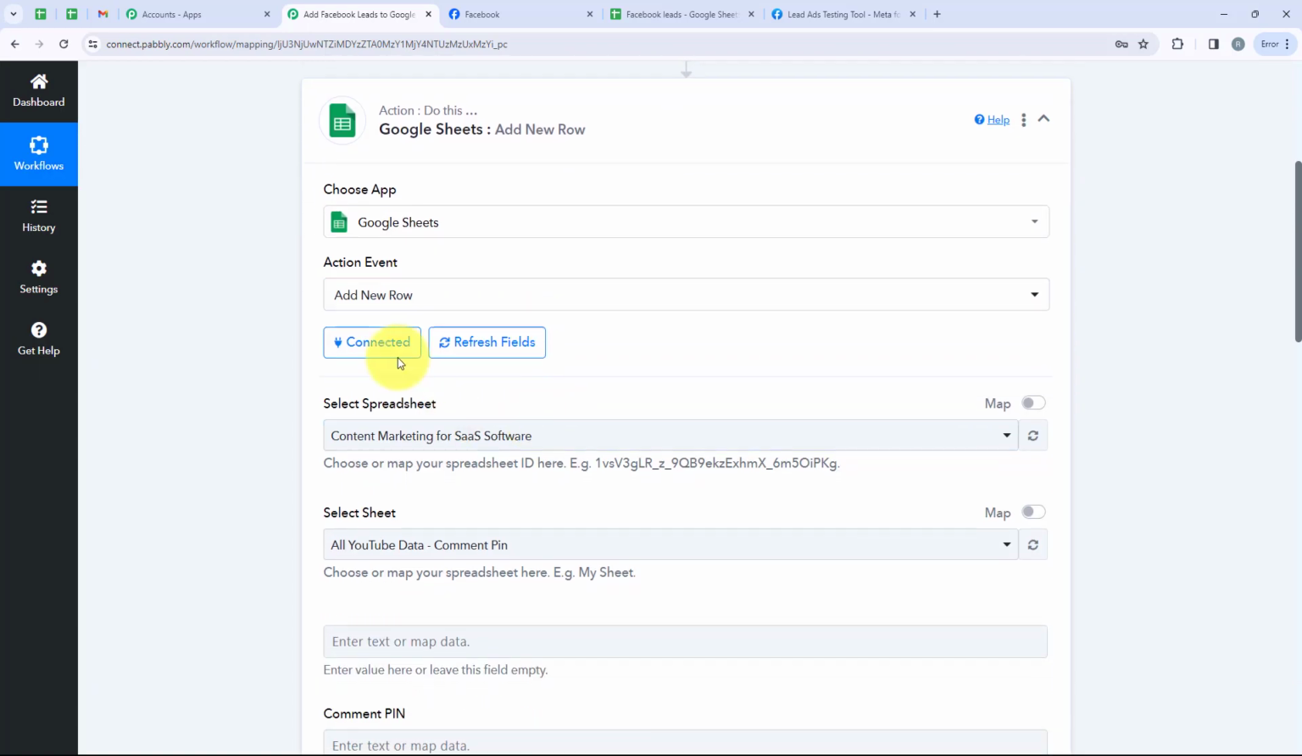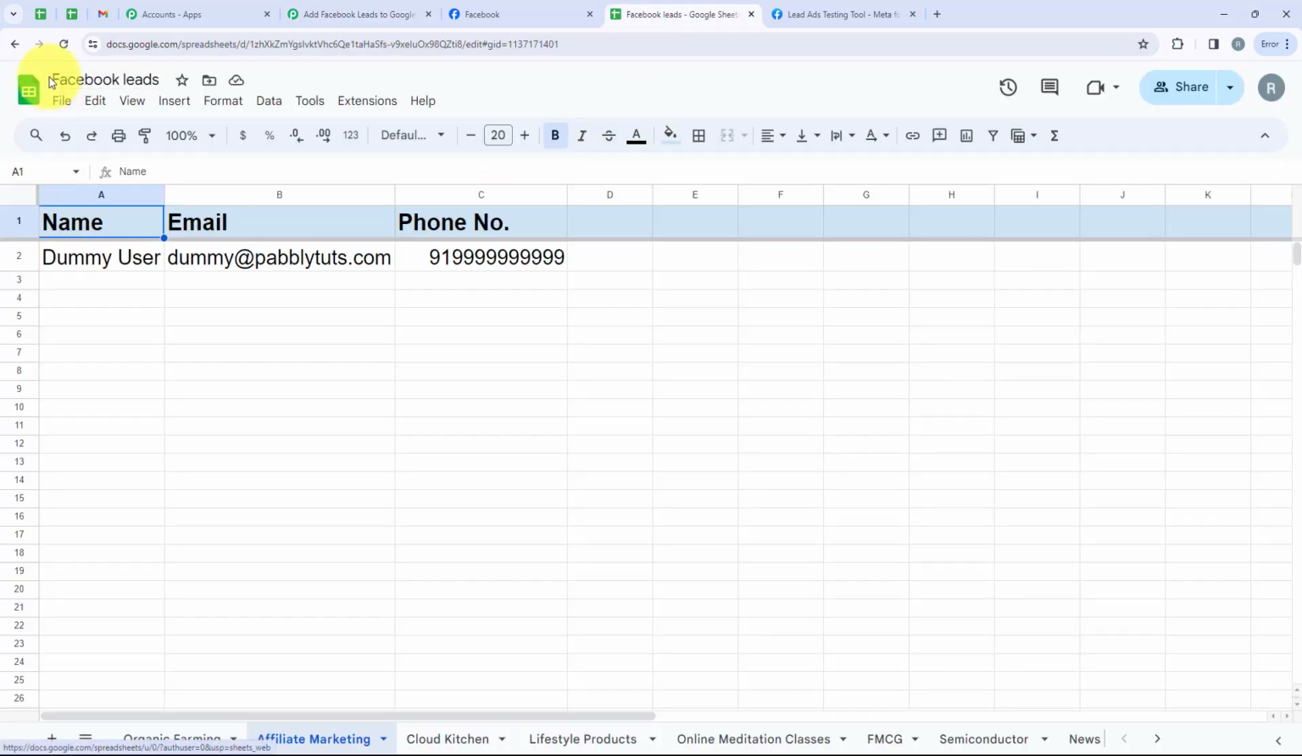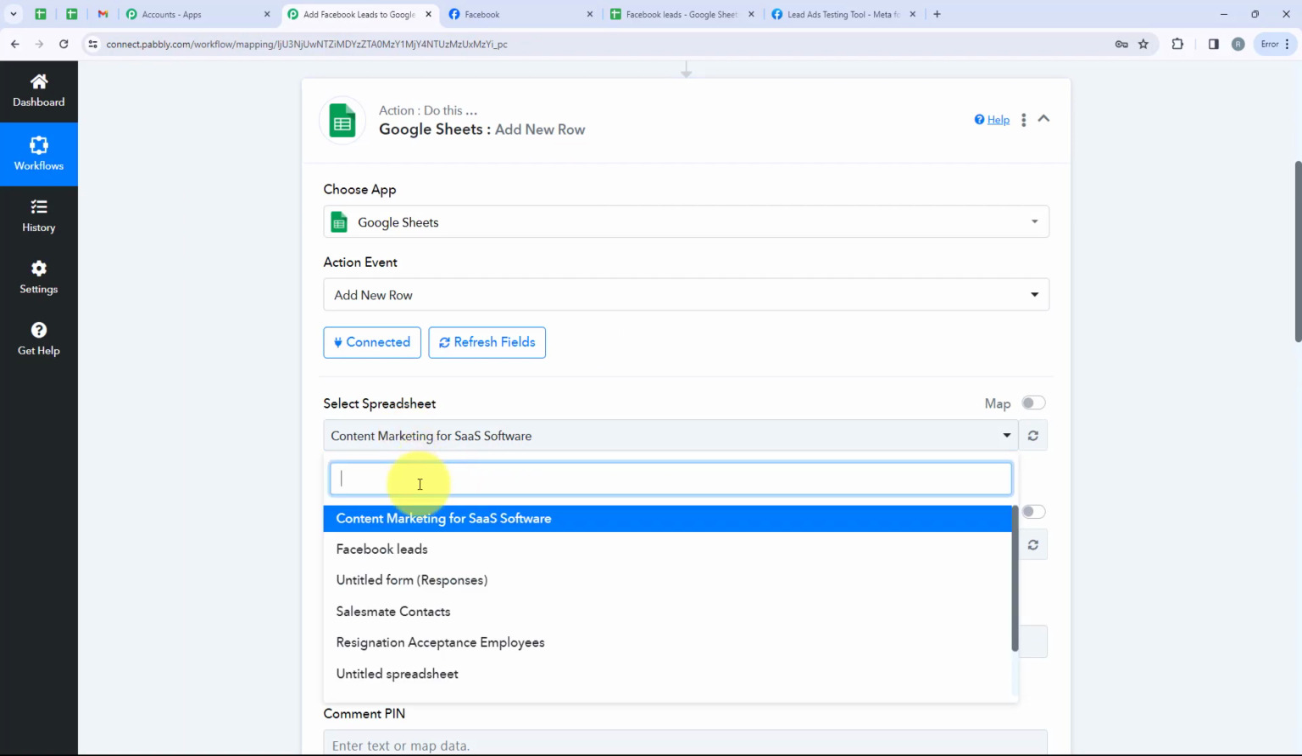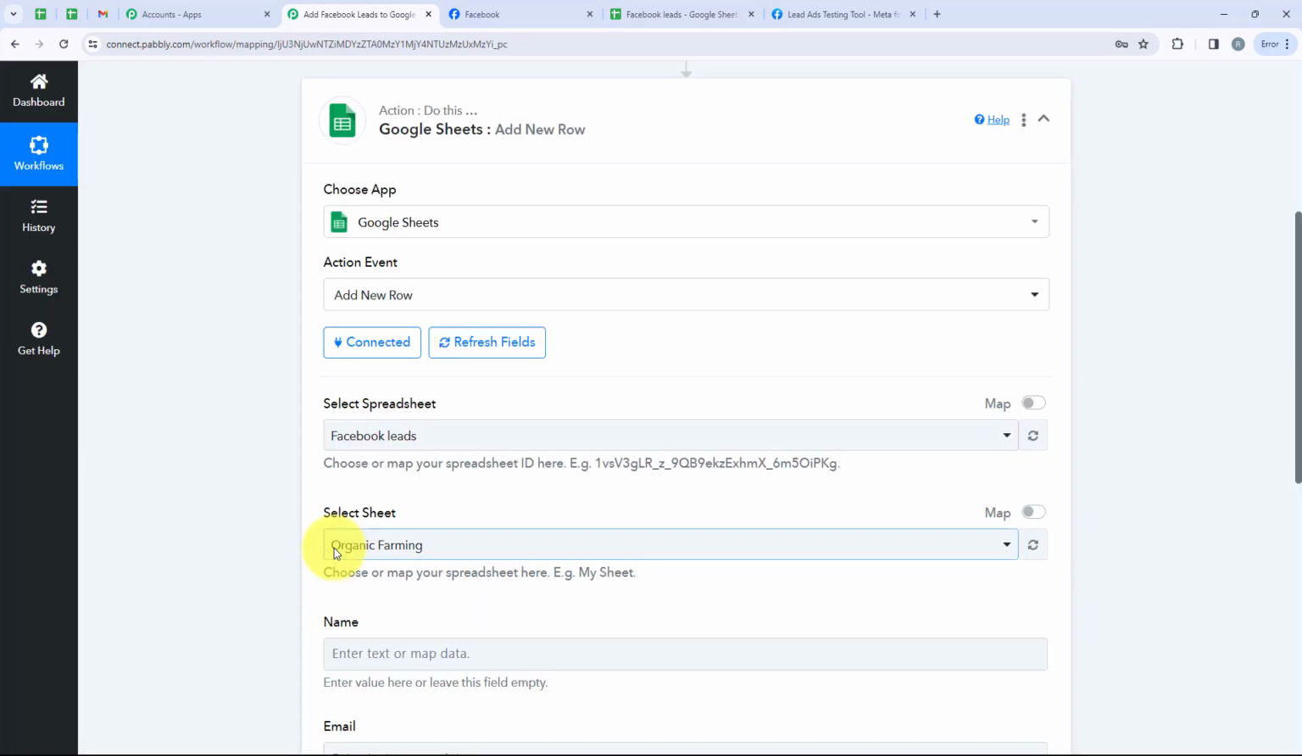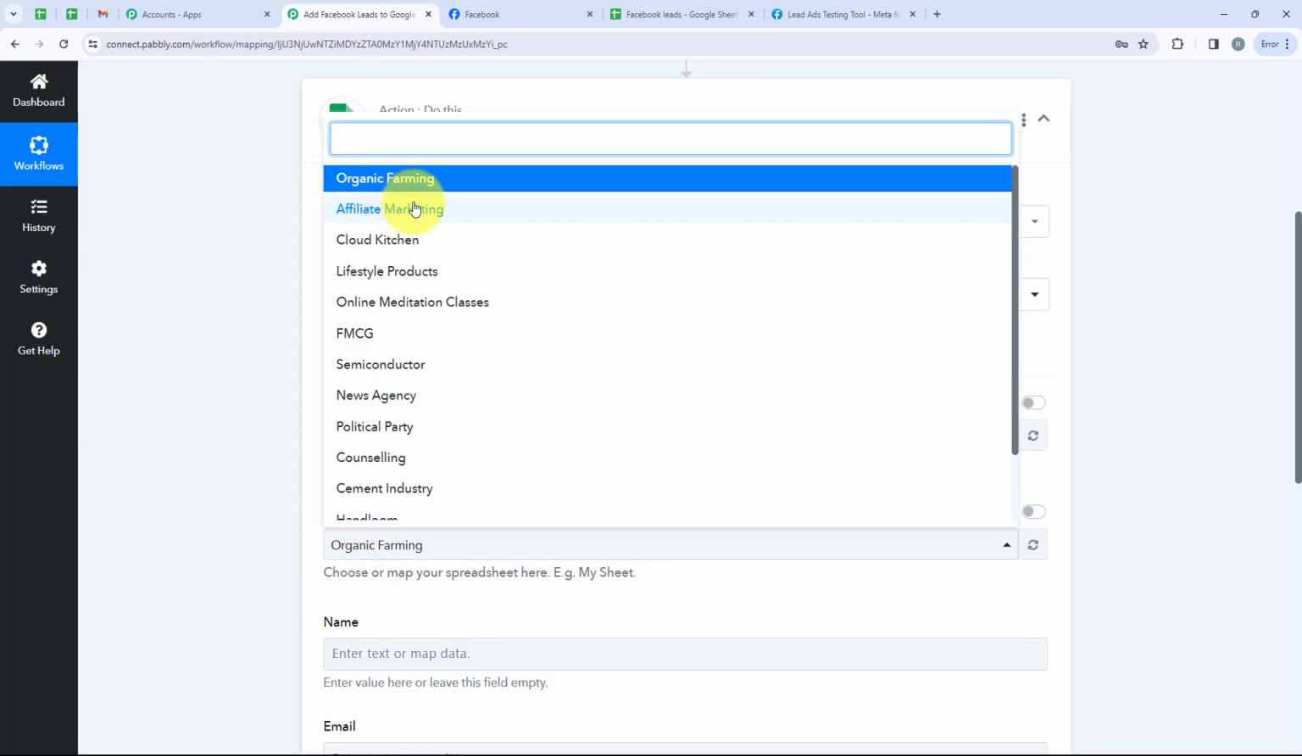And now you can see it is saying connected. And it is asking me the spreadsheet name and the sheet name. So we are going to open our spreadsheet. And as you can see, the name of our spreadsheet is Facebook Leads and the name of our sheet is Affiliate Marketing. So I'll open my workflow, select the spreadsheet as Facebook Leads and the sheet as Affiliate Marketing.